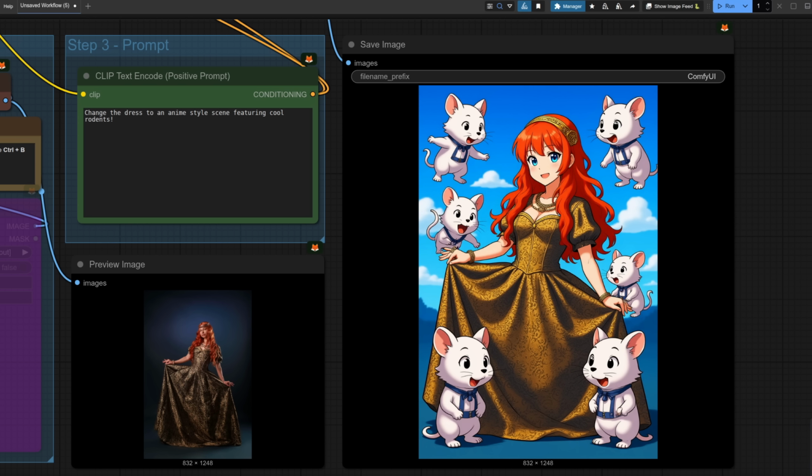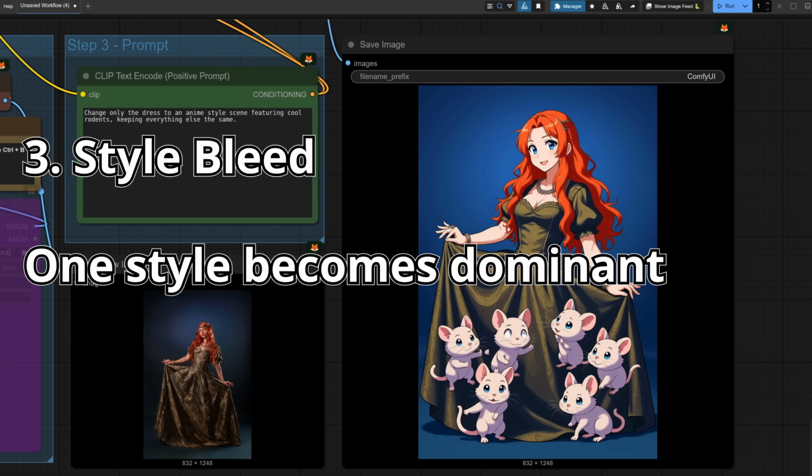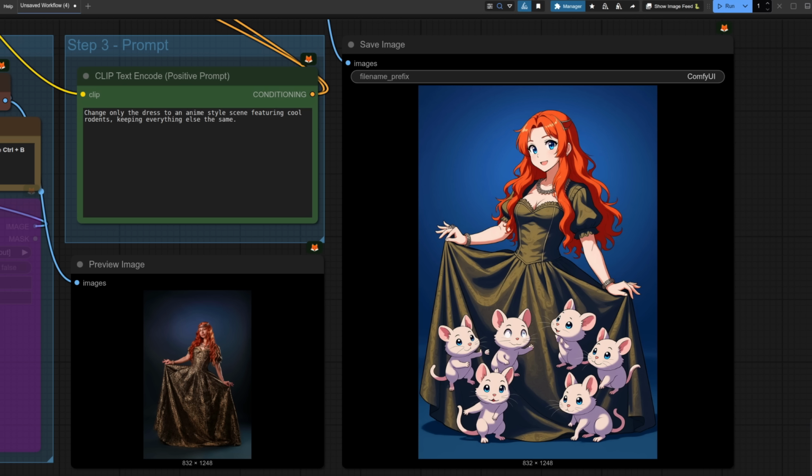The trick here then is to use explicit instructions for the calculator. You could, for example, define both what you want and what you don't want in a single prompt. Yes, we don't have a negative prompt now, but that doesn't mean we can't use negatives in the positive prompt. Okay, so a slightly longer prompt this time. Change only the dress to an anime-style scene featuring cool rodents, keeping everything else the same.